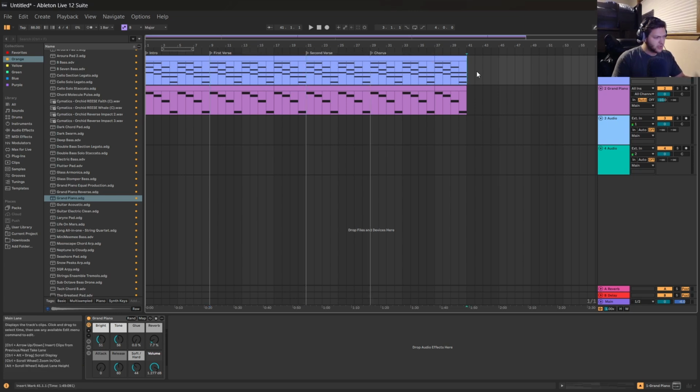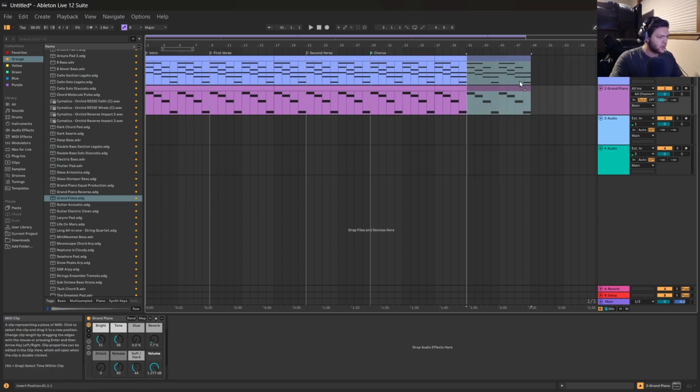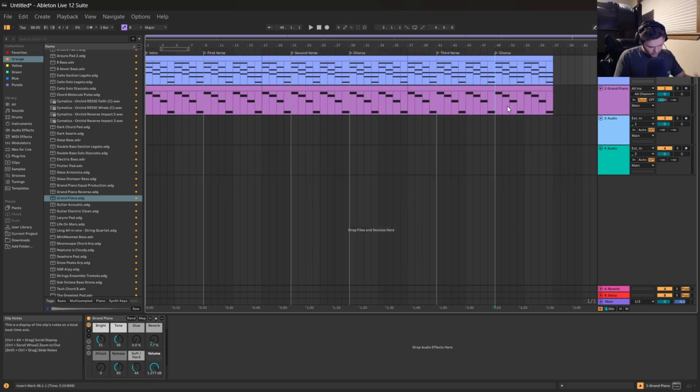Go into the third verse, this chord progression here. And then I think it goes straight into the chorus again. From the duplicate this, the chorus, I think it goes to the bridge. Yep.